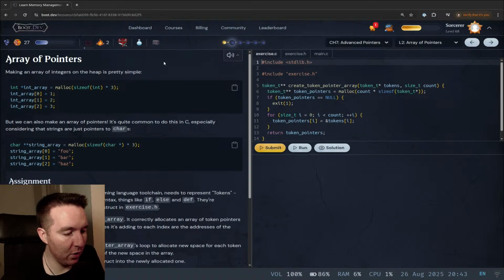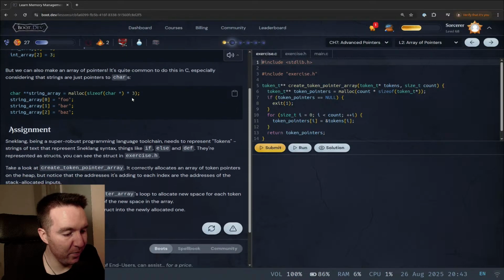Array of pointers. So make an array of integers on the heap is pretty simple. But we could also make an array of pointers. It's quite common to do this in C, especially considering that strings are just pointers to chars.